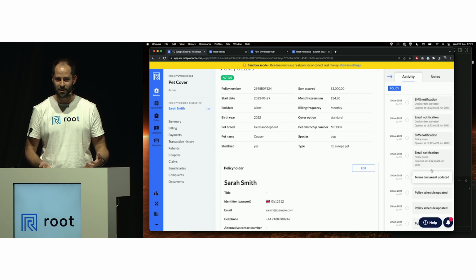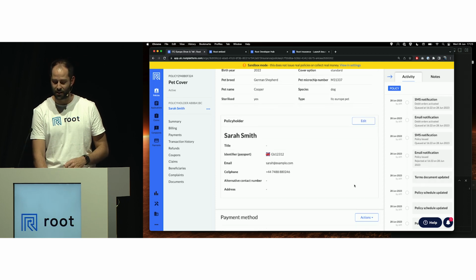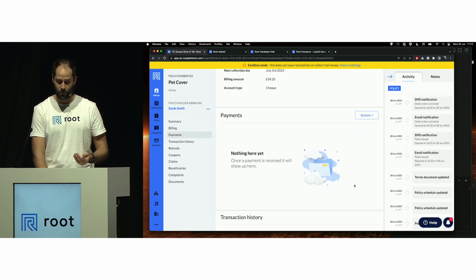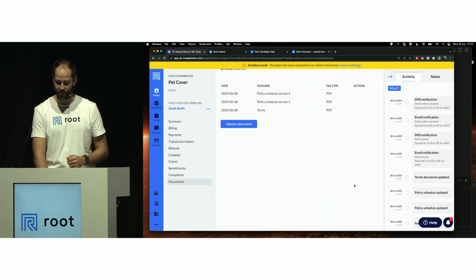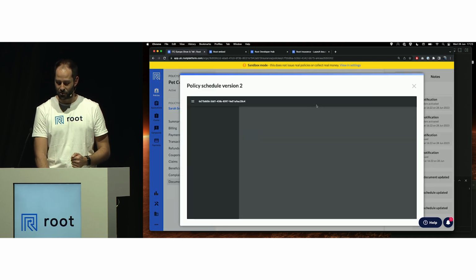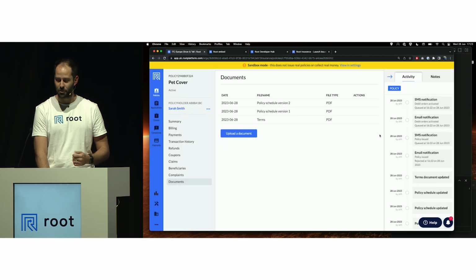You can plug it onto other systems. You can plug it onto an existing PAS system if you need to. But you don't need to. You can actually just get started rapidly with this. It's got a document store and all those components, all the things that you would expect.